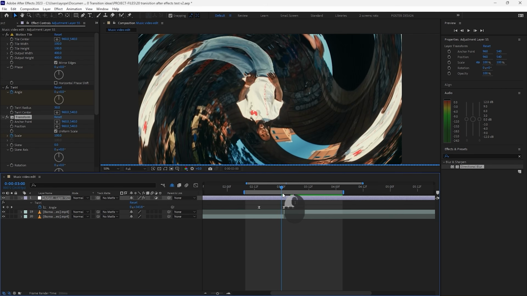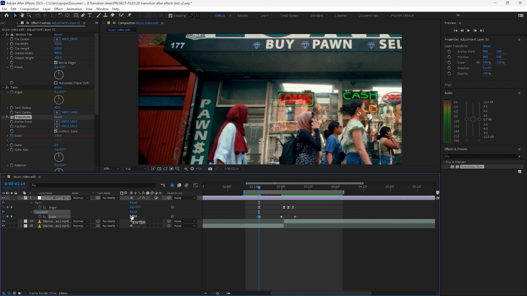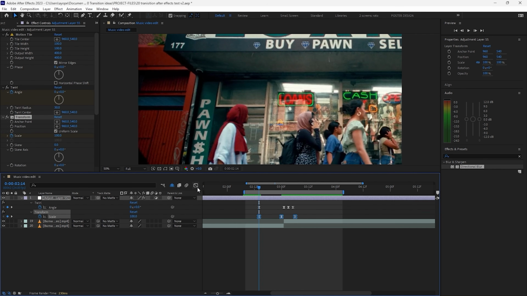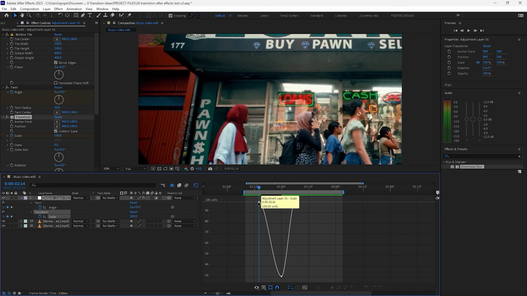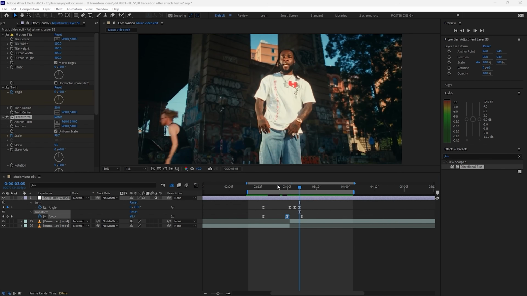Now move your playhead to the point where you want the transition to occur, then move 10 frames backward and set the scale to 100. Select all keyframes and easy ease them. Then you're going to play around with the value graph just as shown in the image below. Please make sure that your transform angle settings look like this.